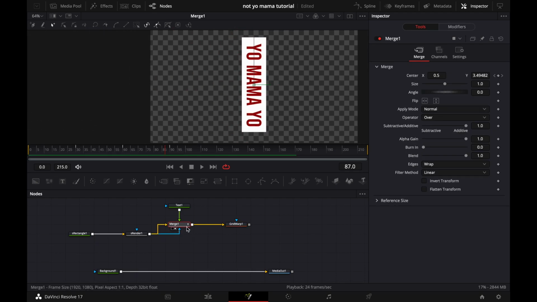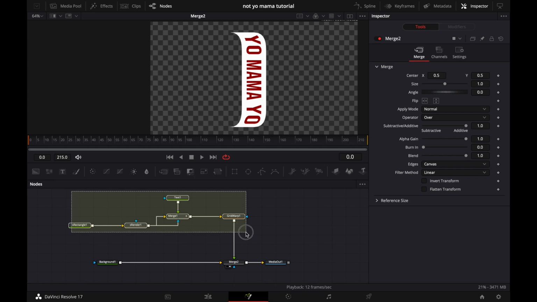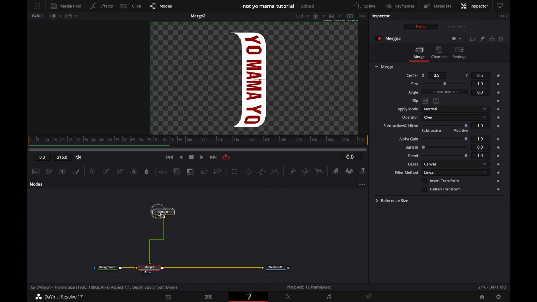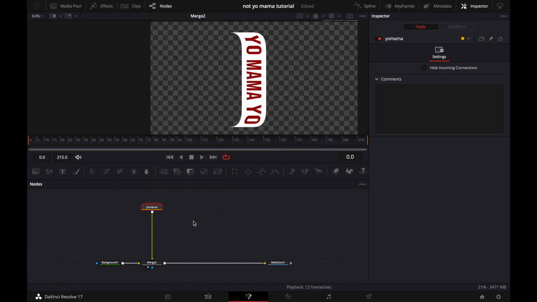We now have 1/2 of the band ready. Now select all these nodes and press Ctrl or Command G to group them. Name the group if you want, but please, keep my mama out of it, you cheeky fucker.